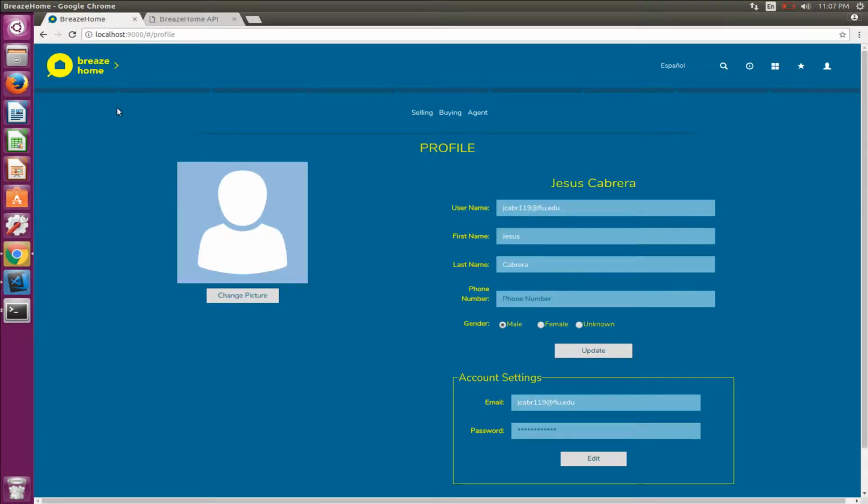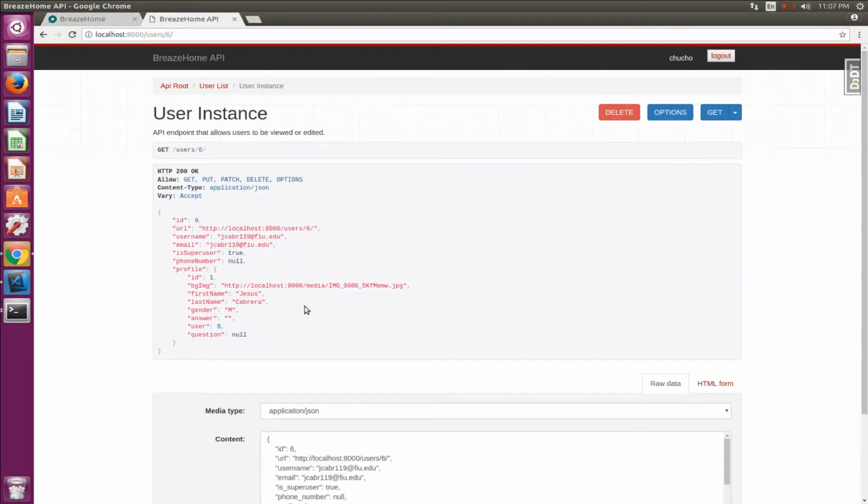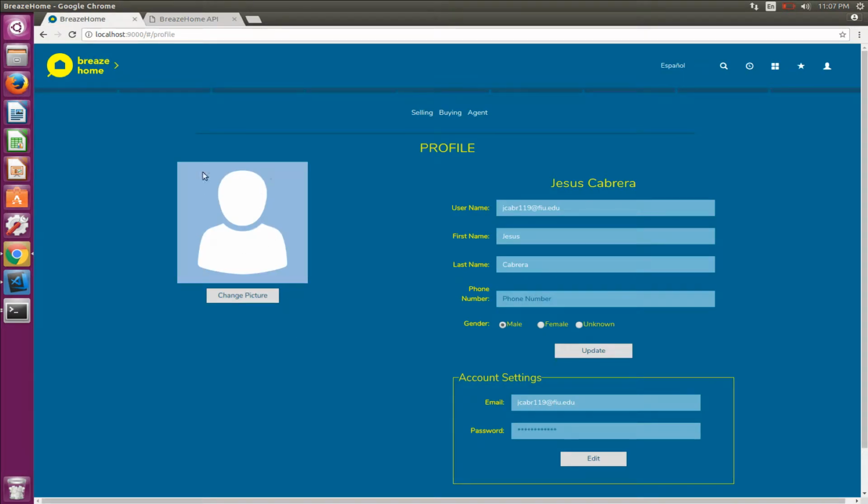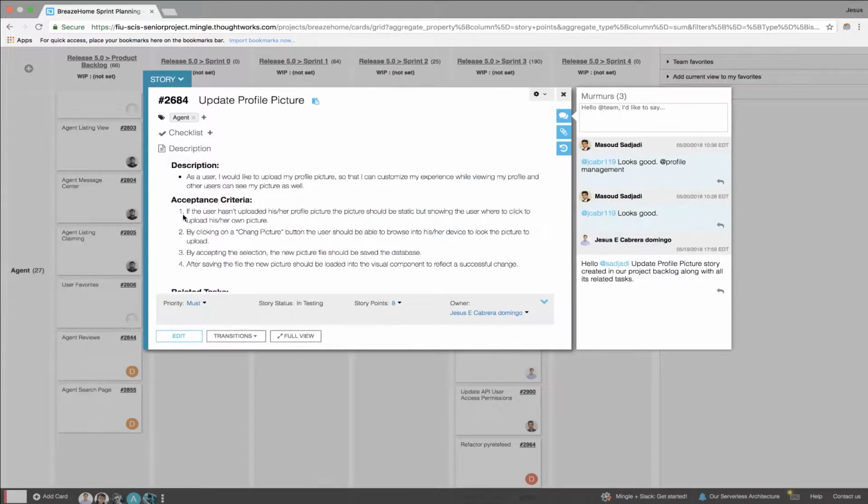As we can see first, if there is no picture loaded, let me refresh this, this user has no image in the profile information, no link to any image. So in that case, we are just uploading a dummy picture, which is static, client side. That satisfies the first part of the acceptance criteria.